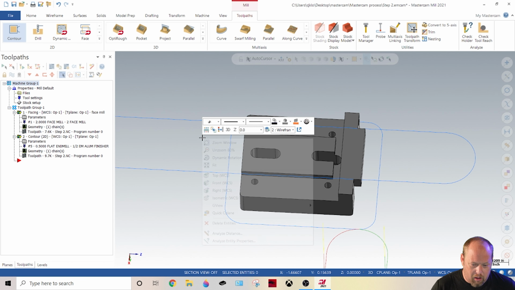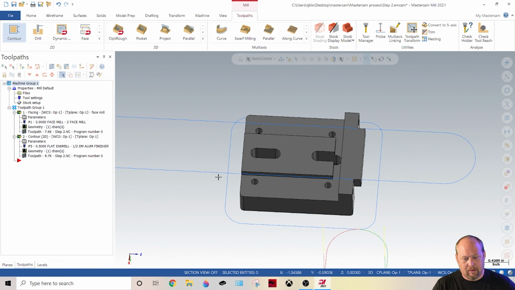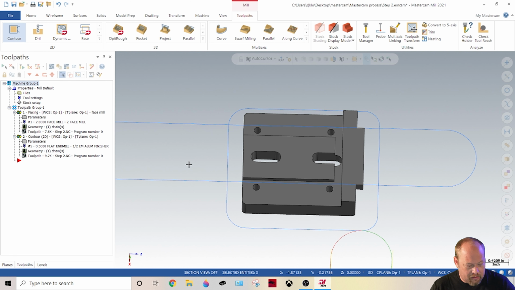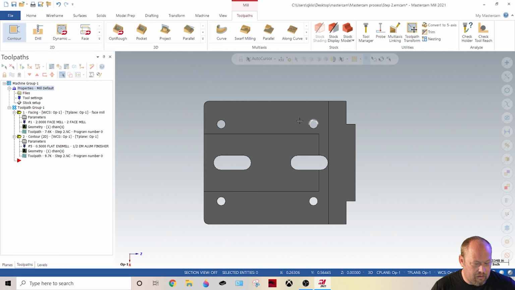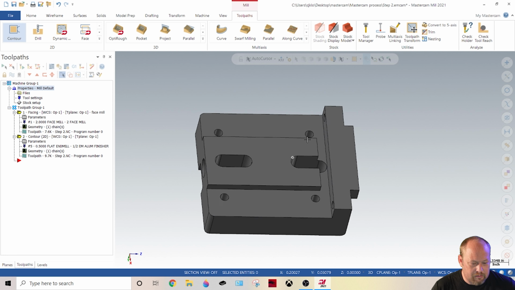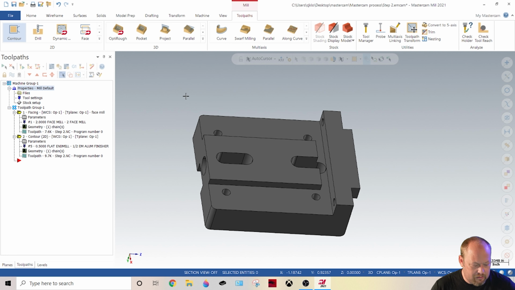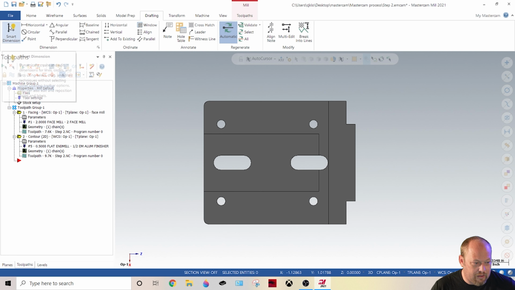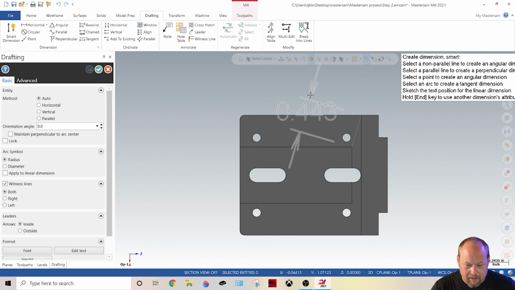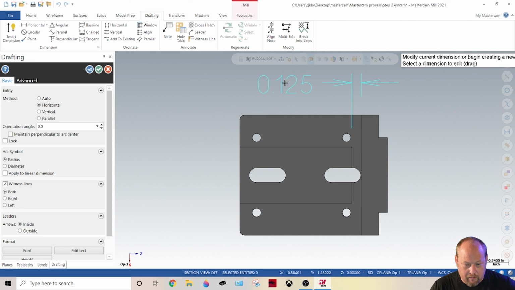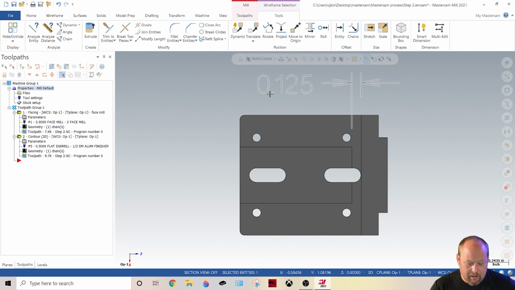All right. So now, we got all that done. What are we going to do now? So what I want to do is figure out what end mill is going to fit in here, in this little rib here. No, that's not what I'm going to do. Anyway, so I'm going to go drafting, smart dimension. I'm going to grab that corner, and that line, and hit H for horizontal. So a 1/8 inch end mill will fit through there.